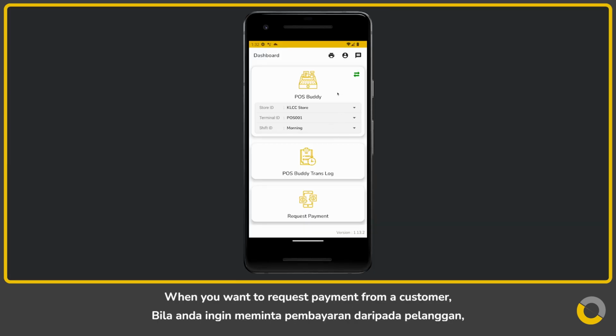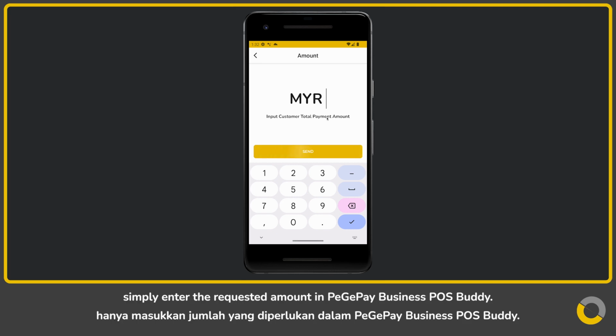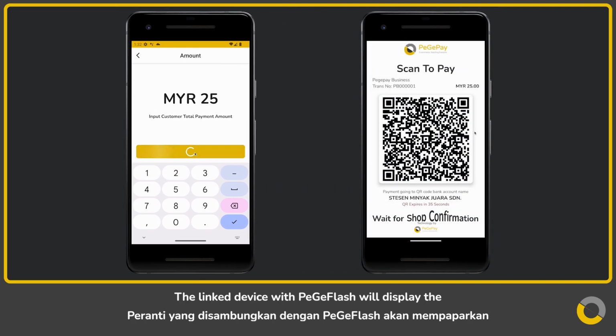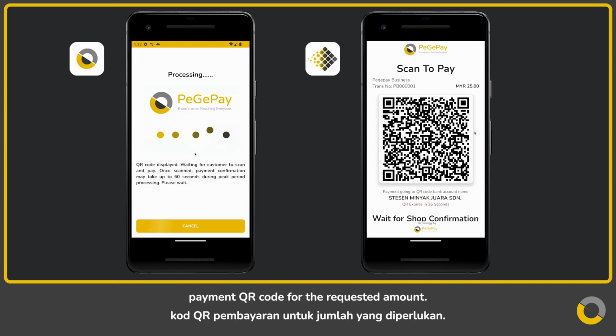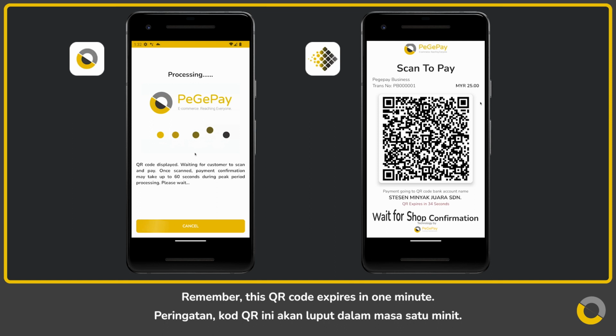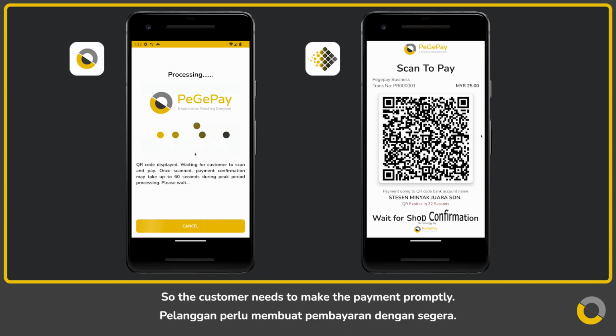When you want to request payment from a customer, simply enter the requested amount in PeGePay Business POS Buddy. The linked device with PeGeFlash will display the payment QR code for the requested amount. Remember, this QR code expires in 1 minute, so the customer needs to make the payment promptly.